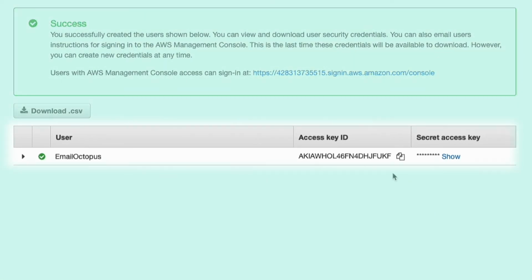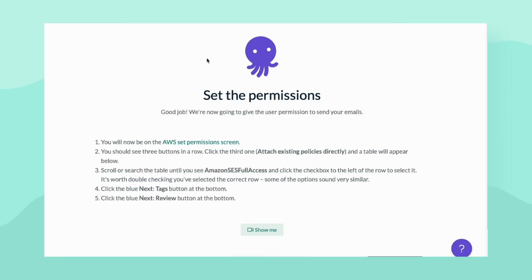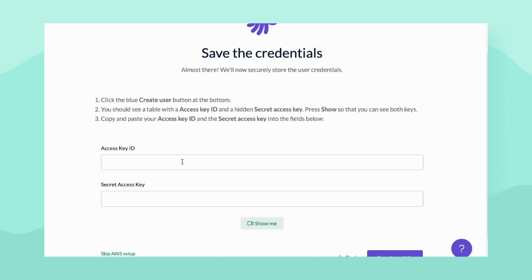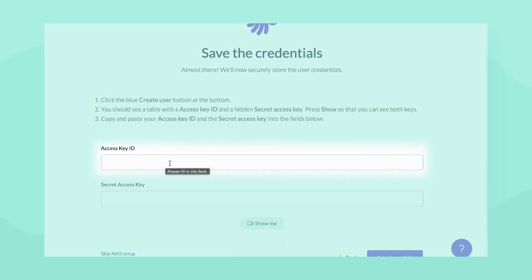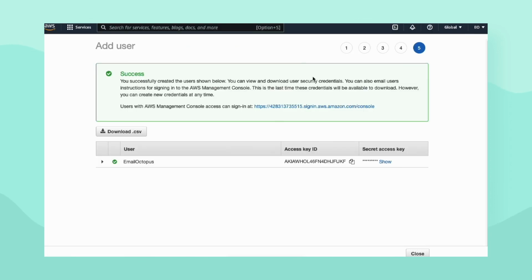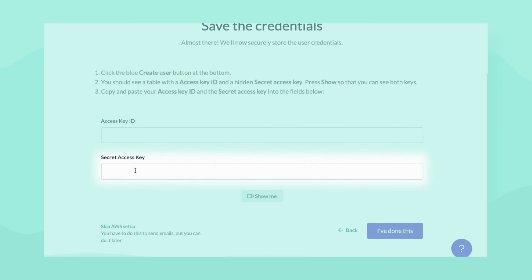So here you'll have your access key ID and secret access key, which need to be inserted in the last step of the Email Octopus setup process. All you need to do is copy the main access key and paste it here. And lastly, show the secret key, copy it, and paste it here.